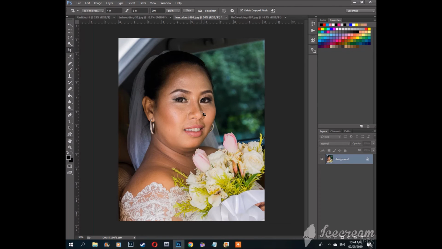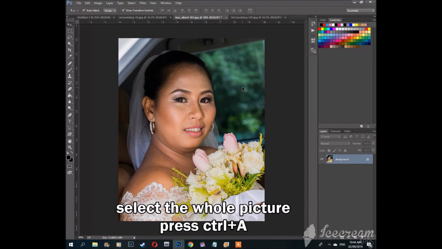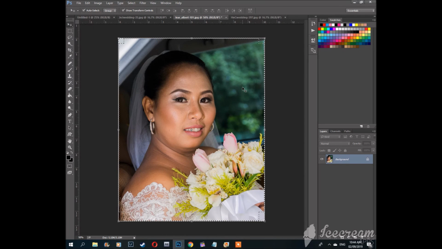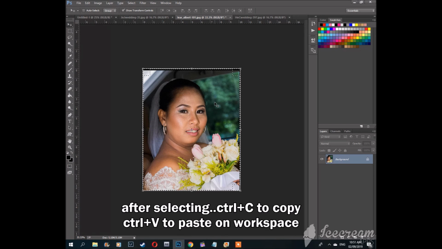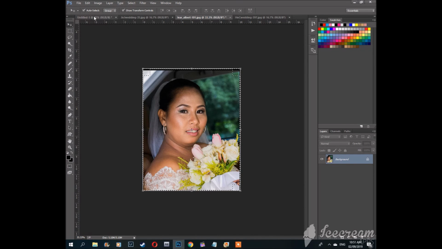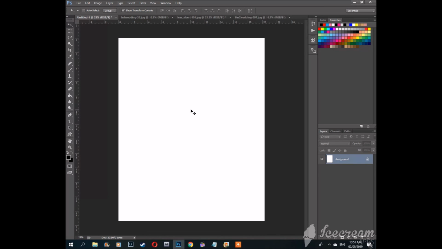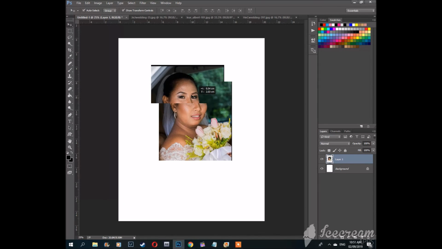Okay, so now we're gonna transfer this over to our workspace. So hit V on the keyboard and select this whole picture. Press Control A, and then you can either drag this to your document or you can copy paste it. Let's use copy paste. Hit Control C and go to your document and hit Control V. So there's our picture.